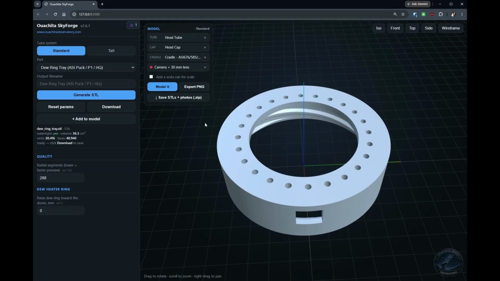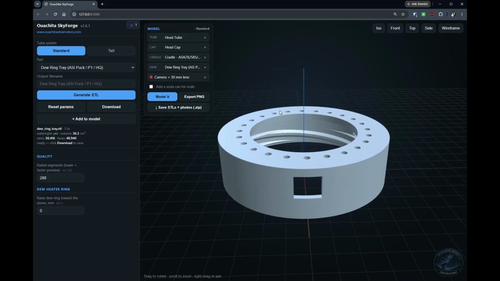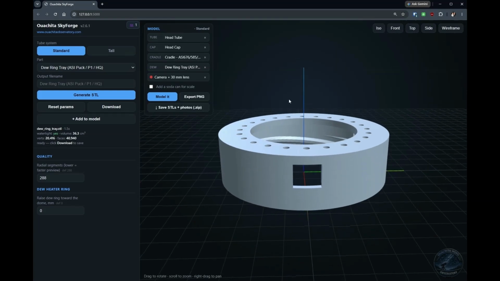So we've got that set up. Now we're going to add that to the model. Now we have all these options on here. This is basically a full setup. Now what this is for is to give us a view to see how high the camera is sitting inside the dome. There's usually two camps that I see with people that build all-sky cameras.